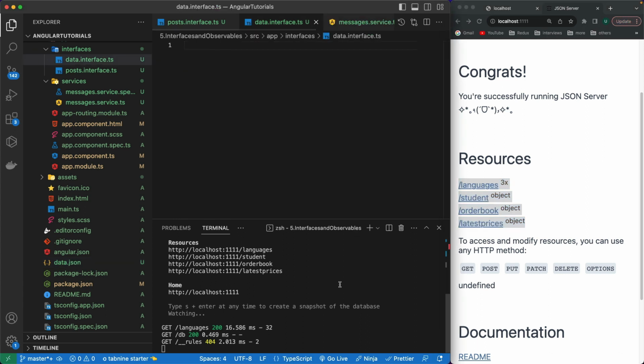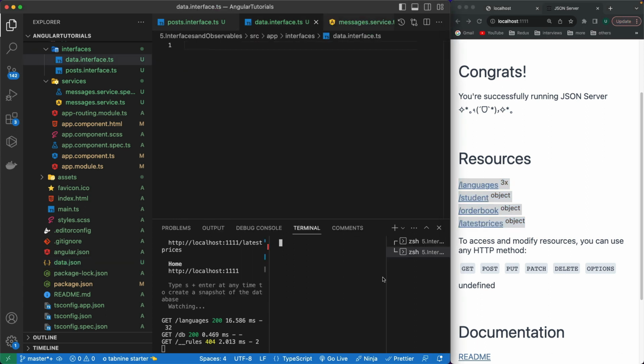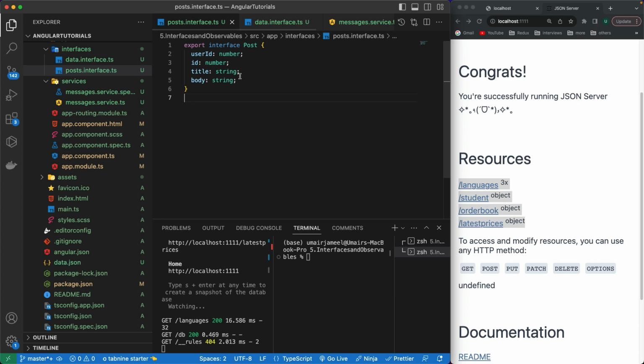All right, so my JSON server is running. I'll be creating a new terminal to run my actual Angular project. I'll keep the JSON server running over here. First of all, I have this data which is the languages. So let me open this one up.